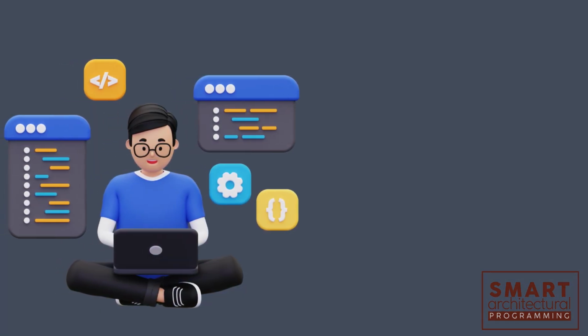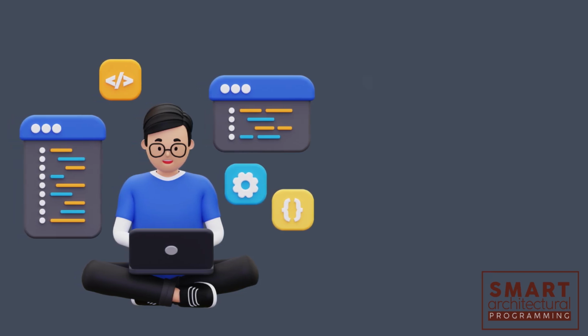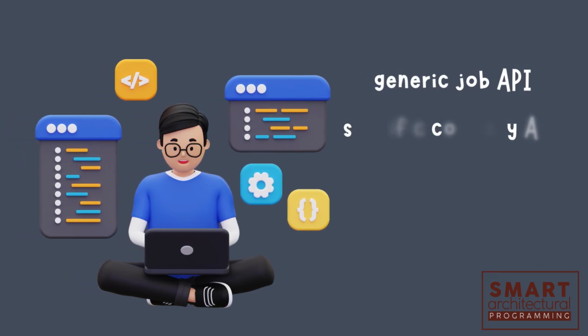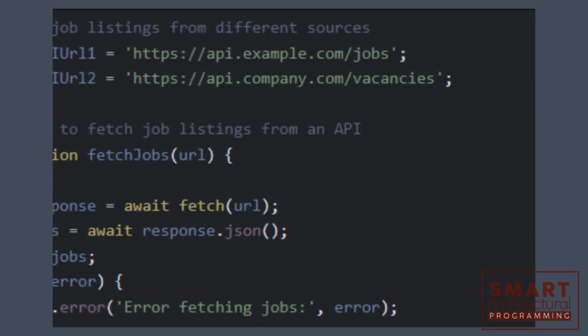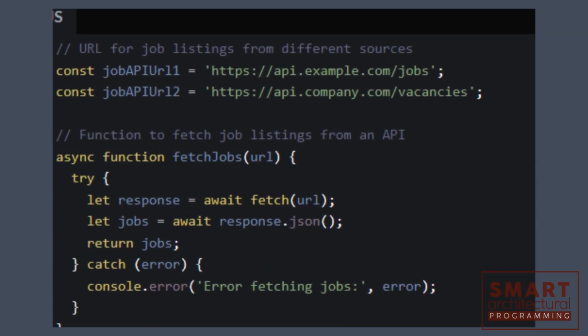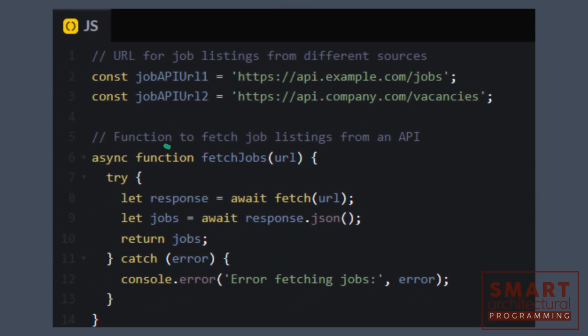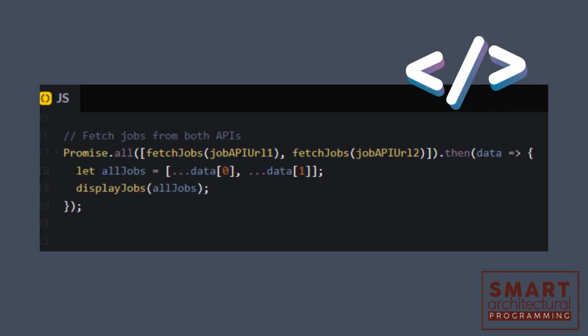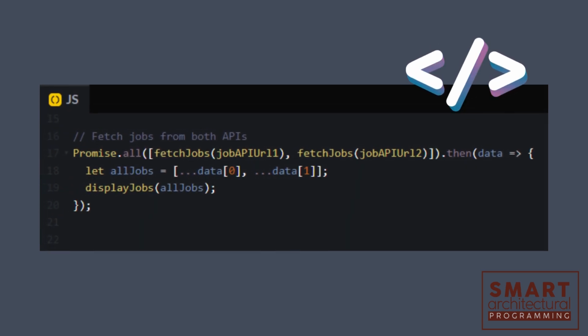First, we'll fetch job listings from various APIs. For this example, let's assume we have two sources, a generic job API and a specific company API. We'll use JavaScript's fetch API to get the data. In this code, we fetch job listings from two different APIs using the fetch API and handle them asynchronously using Promise.all. The fetched job data is then combined and passed to the displayJobs function.